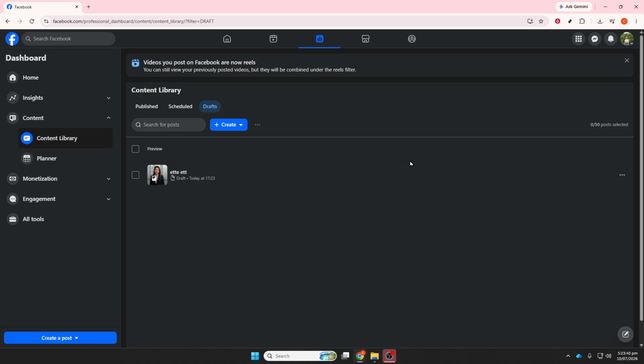Finally, if you're using Facebook on a computer, regular post drafts usually are not available on the desktop website. However, if you manage a Facebook page, you may be able to find unpublished content through the page's publishing tools or content management features. And that's how to find drafts on Facebook.